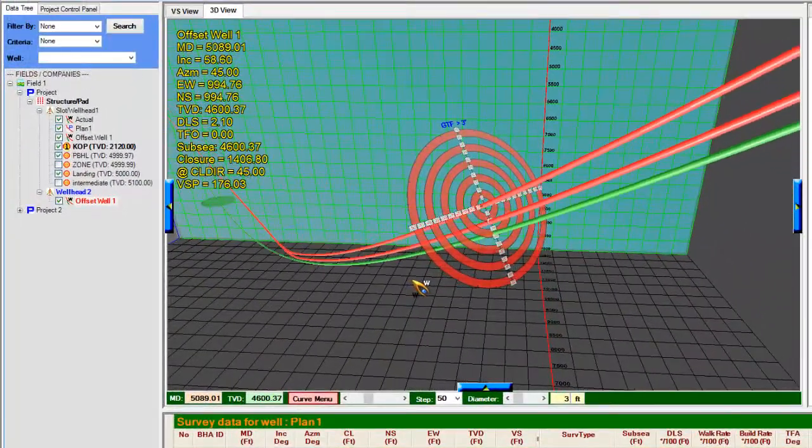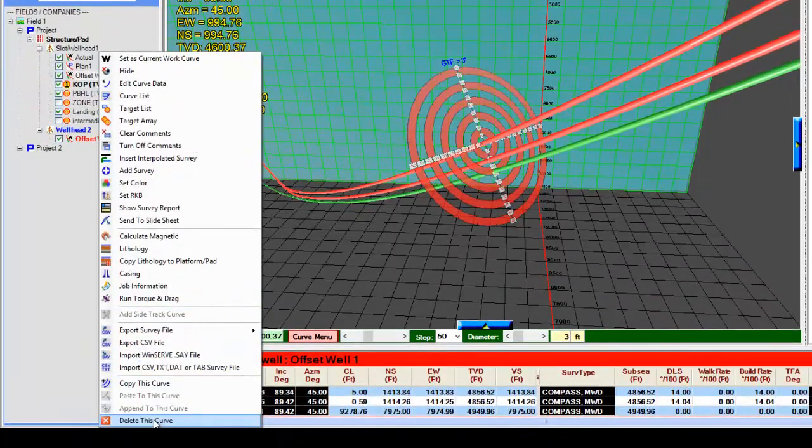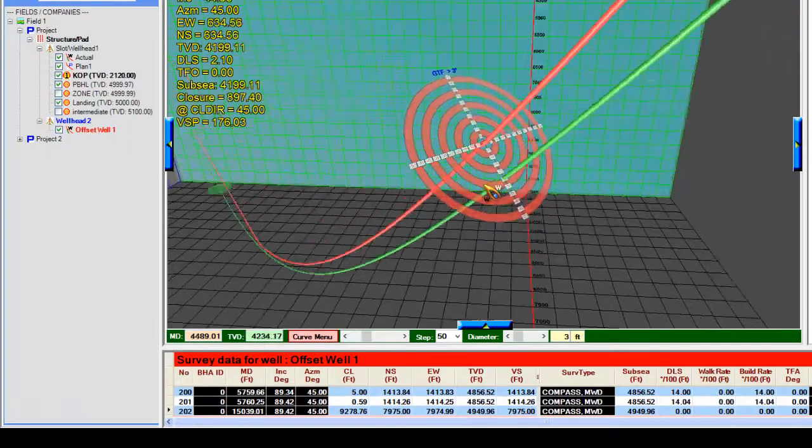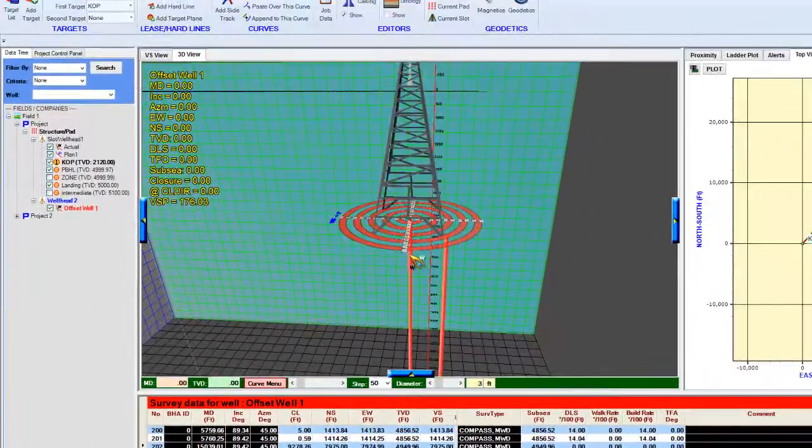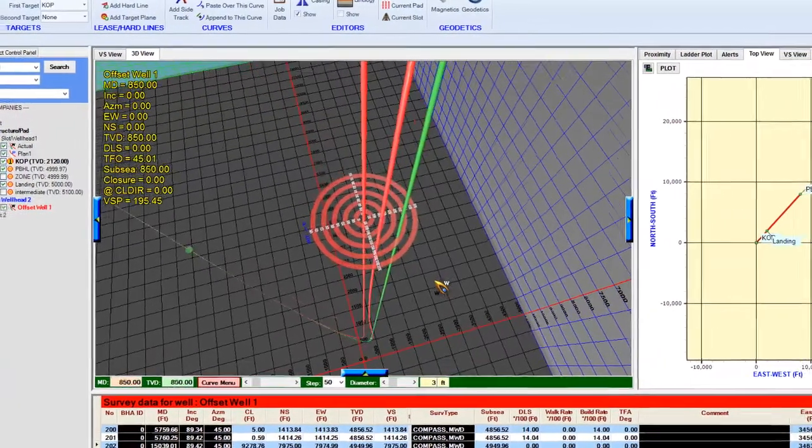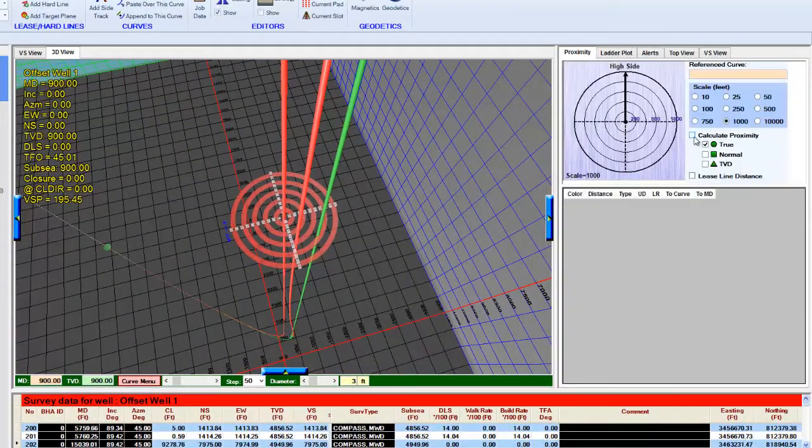The next step would be to delete the old well by right clicking on it and then selecting delete this curve, and then I'm left with my offset well coming from a separate wellhead with which I can run my anti-collision and proximity tools to compare distances.